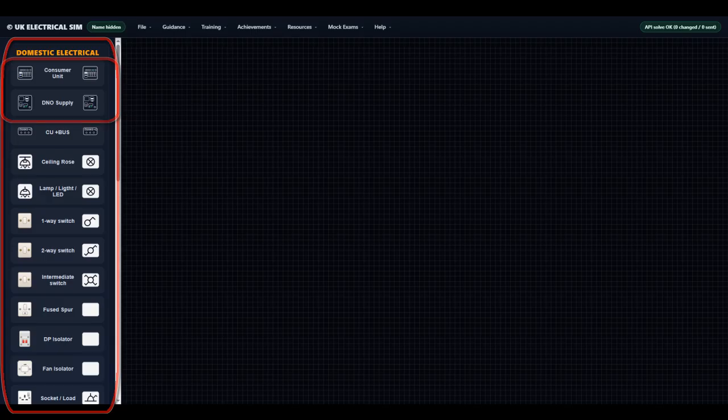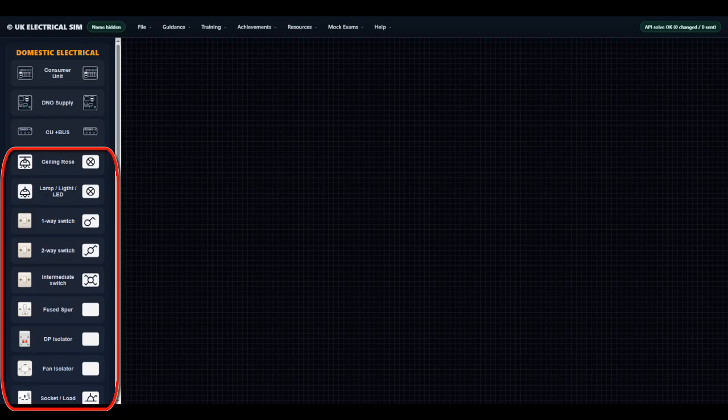The first buttons give you the main building blocks of the installation, such as the consumer unit and DNO supply. Beneath those are common domestic components, including a ceiling rose, lamp, many types of switches, a fused spur, plus many more. This sidebar is essentially your toolbox. You select a component here, then place it into the main workspace.